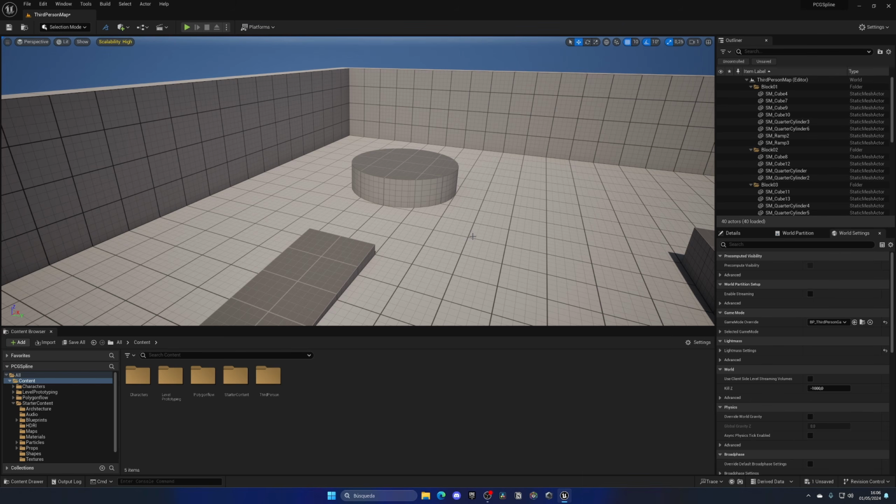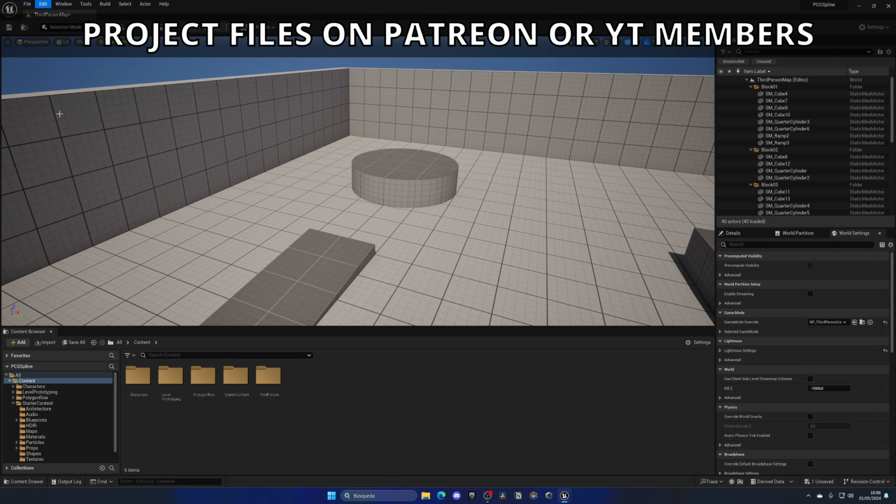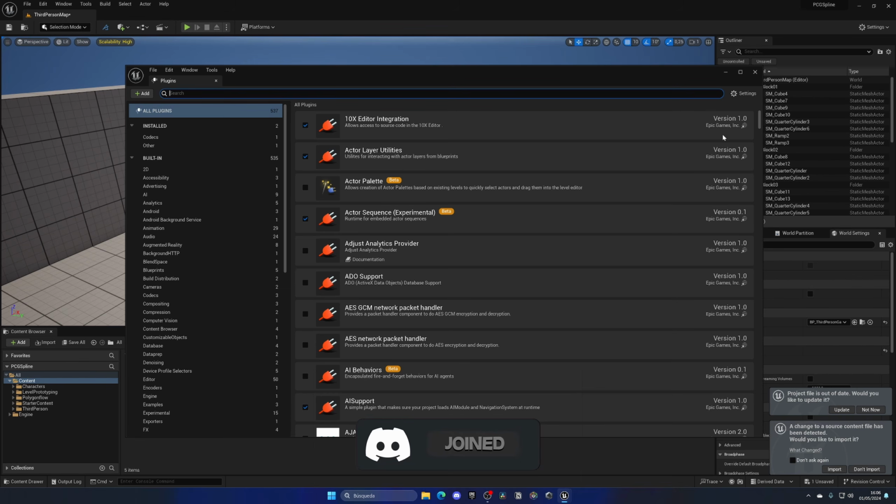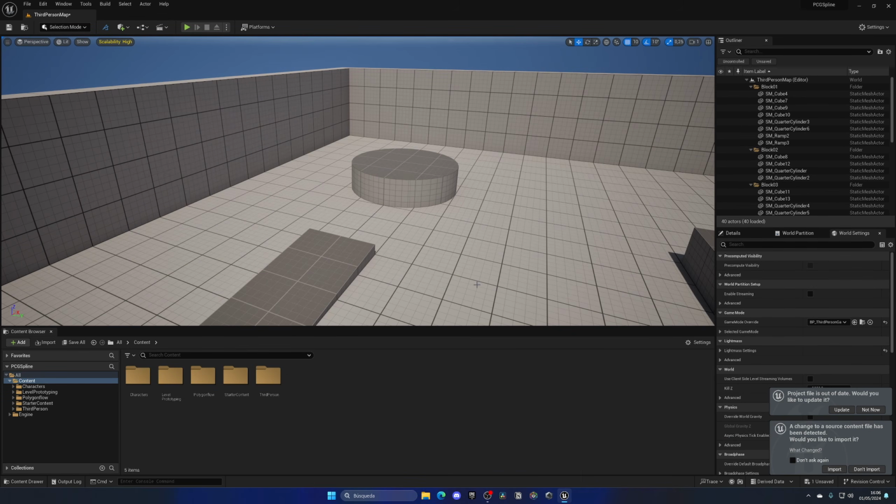Alright, so the first thing we need to do is enable the PCG plugin. So let's go up into Edit, Plugins, and search for PCG. And we can see the Procedural Content Generation Framework. Let's go ahead and enable this and just restart the editor. Alright, so the editor has restarted and now we should have PCG in our engine.